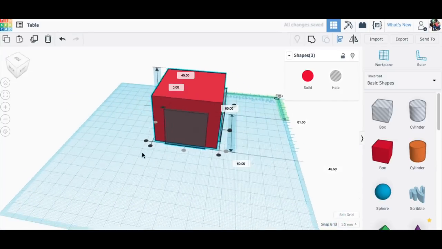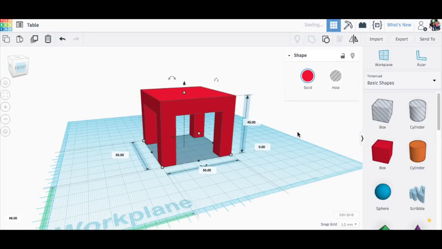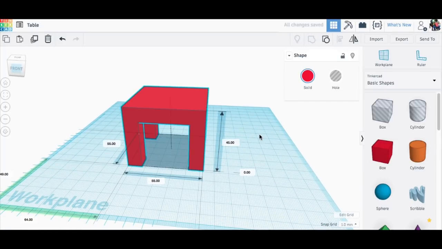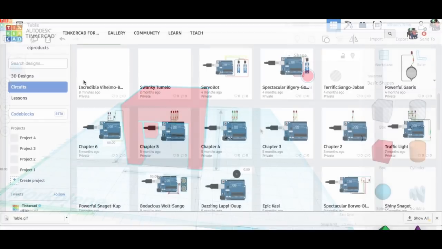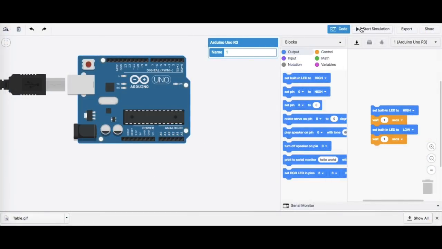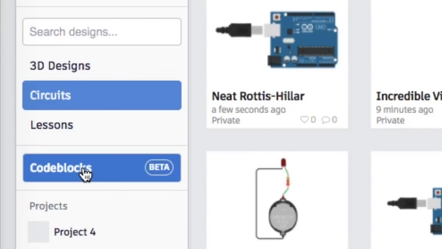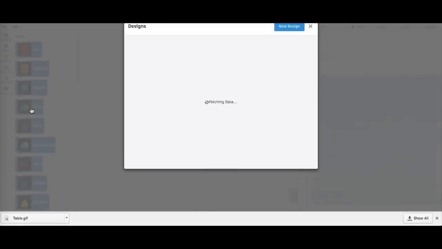But what if you had a design that was pretty complex and you just had one parameter to change? That could be a real pain in Tinkercad. Tinkercad already has the circuits capability where you can write code in code blocks and then simulate it running on an Arduino. You can already design a 3D object using code in a program such as OpenSCAD. But what about Tinkercad? Well, now you can do it using code blocks. It's a beta, and I'll show you how it works.